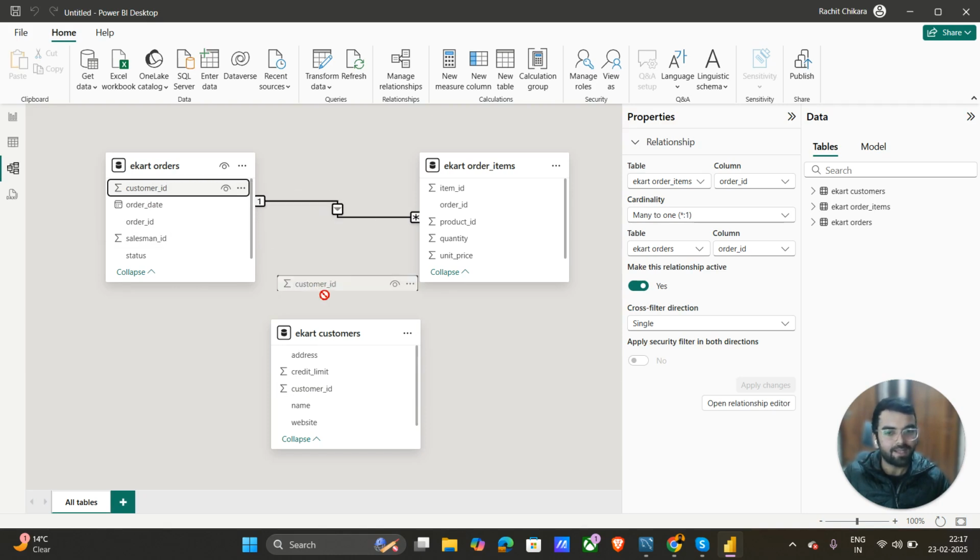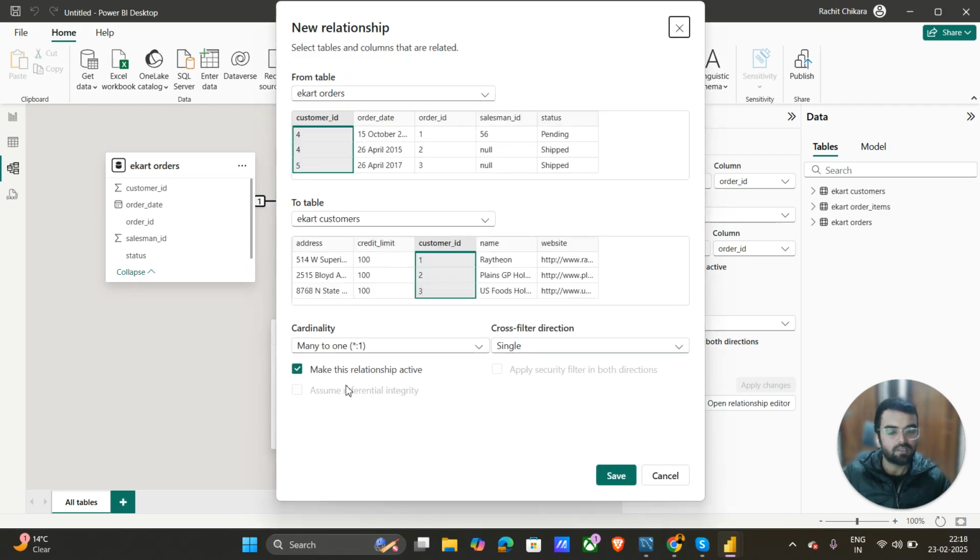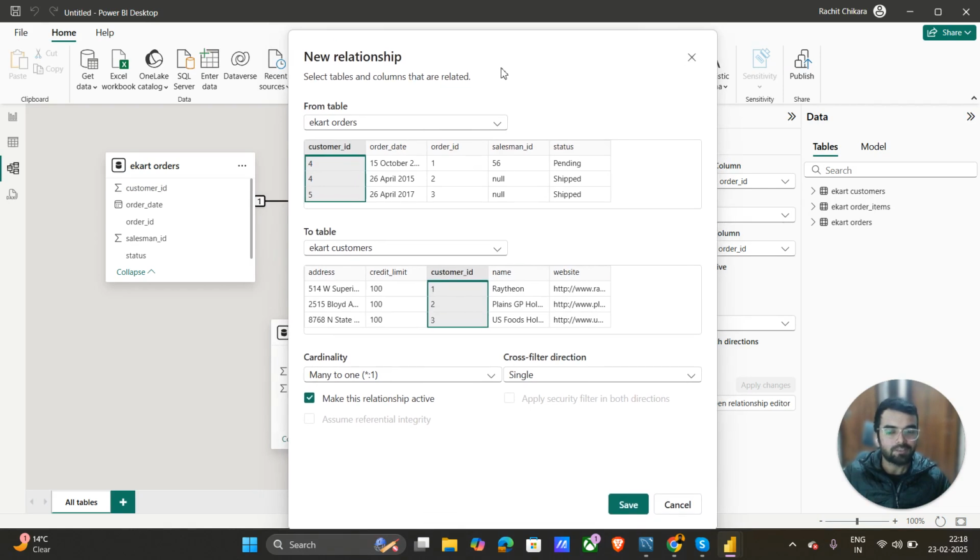If Power BI is not able to detect that, I'll simply drag and drop it on the customer ID present in the customer table. Now a new dialog box will open and ask me which column from which table I want to use for the relationship. Power BI has automatically detected all the columns and tables, so I will check if everything is all right. It seems to be all right, and then I will directly press save.